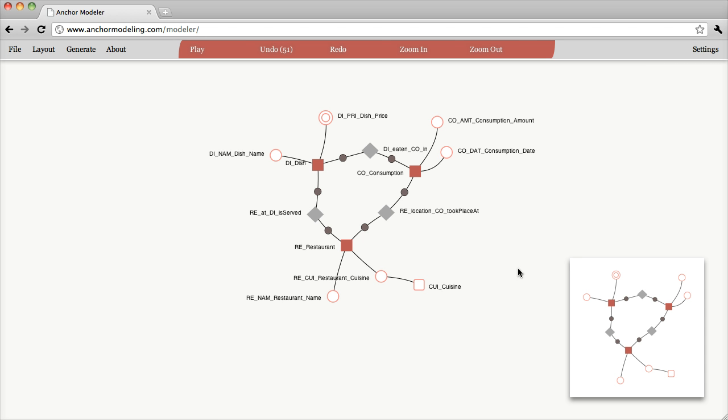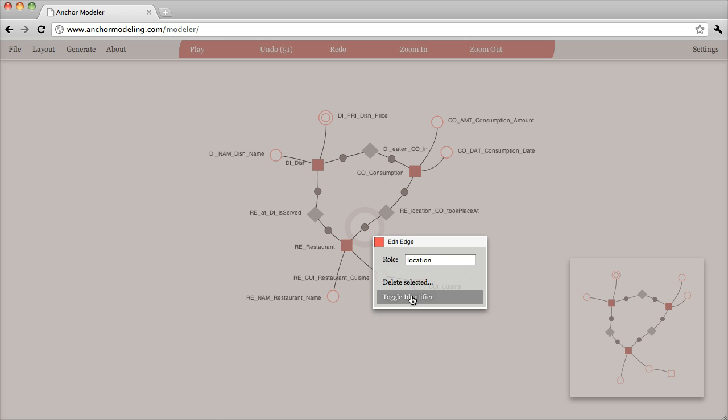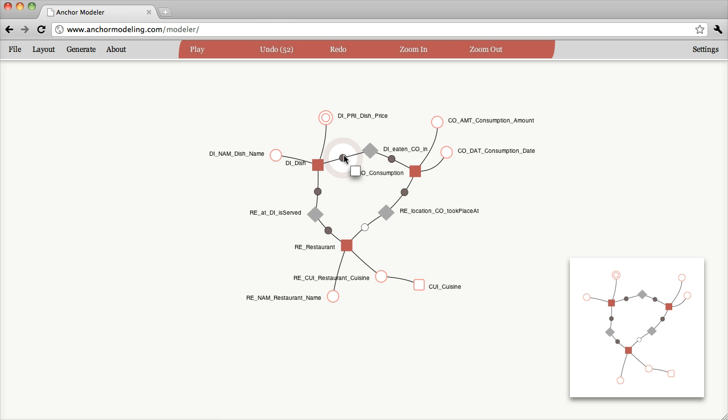So that leaves us with one more thing to do, and that is to define the primary keys for the ties. Since this will be a many-to-one relationship, both of the anchors cannot be part of the primary key. So what we do is to toggle the identifier for the anchors that are not part of the primary key, and then we're done with adding the transaction.